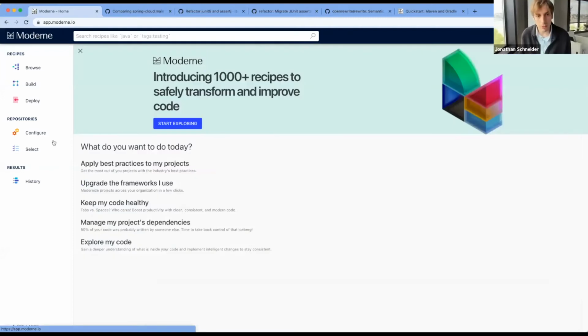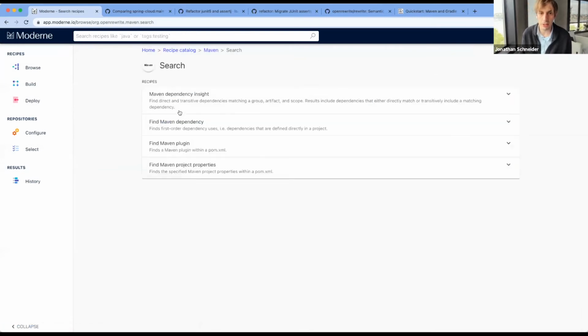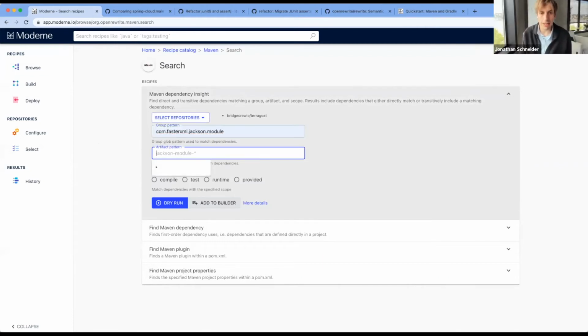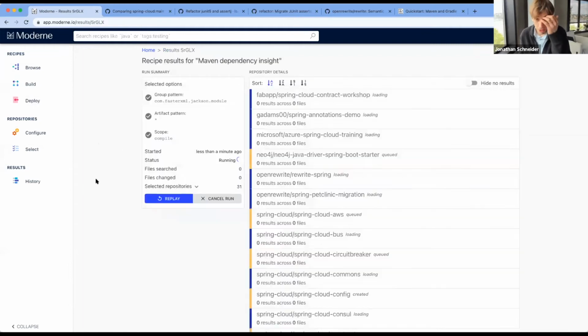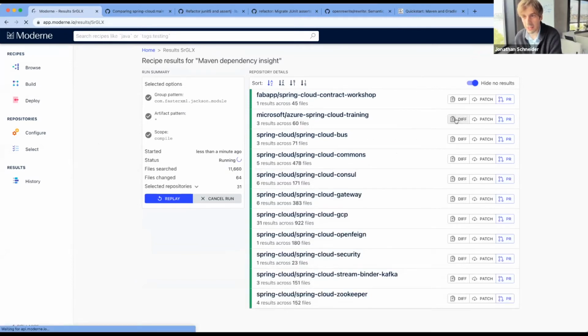The thing that probably is less obvious is that around some of these base things like the XML AST, we've also layered a Maven AST. So you could do something like search for any Jackson module on the compile scope, and I don't know. Let's look at the Spring repositories or something here. So 31 repos, good enough. I think we'll probably find Jackson somewhere in Spring. Don't you think?